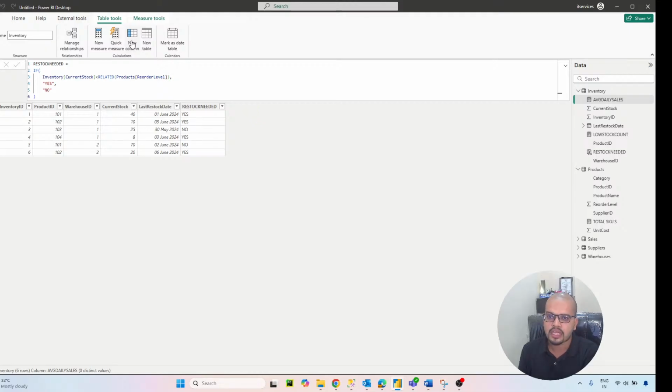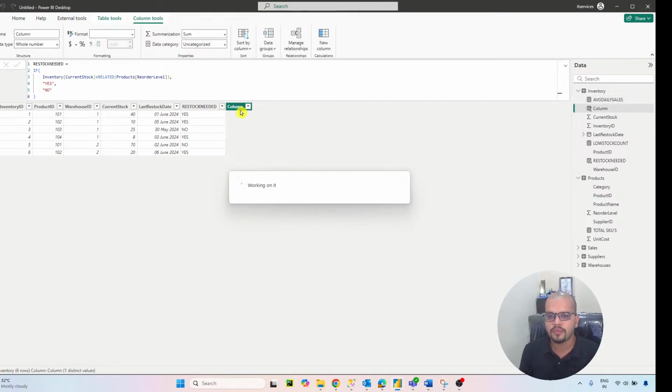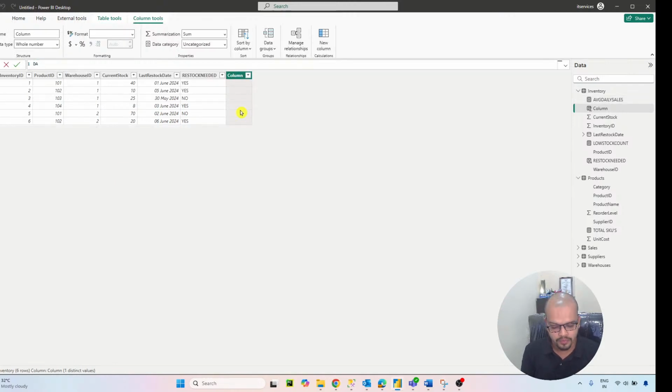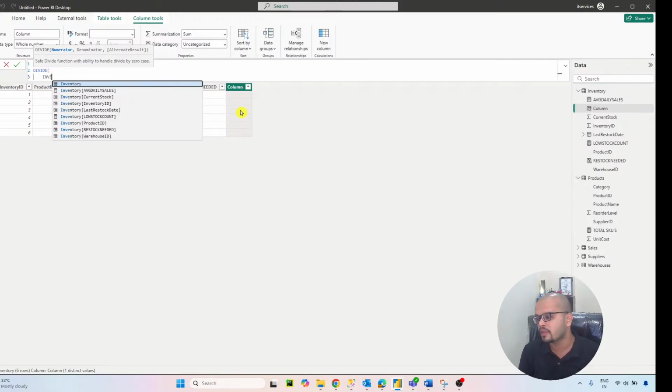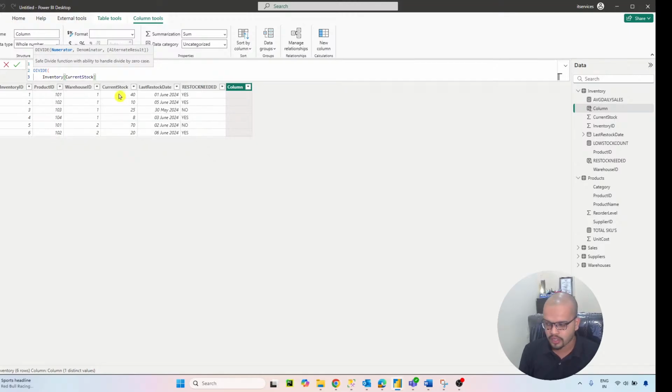Okay, so for this I am choosing a new column. I would like to find out days stock out equal to, here I am choosing the DAX function called divide. I am using divide of what? I am dividing inventory of current stock with the denominator, the average daily sales that I have calculated.